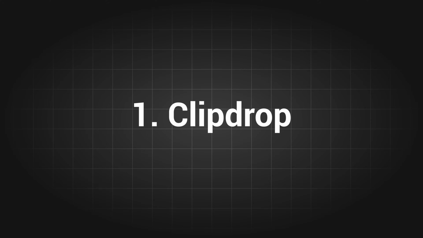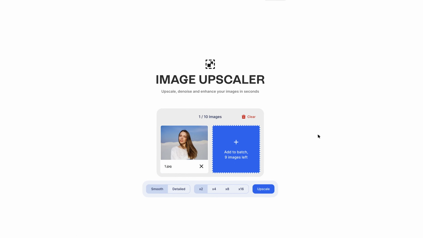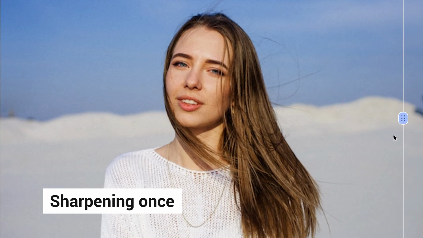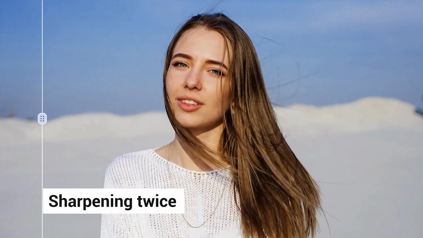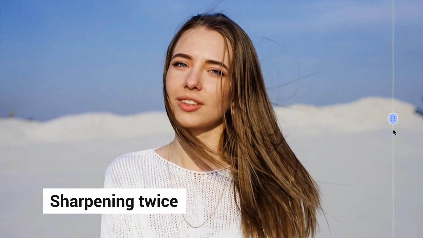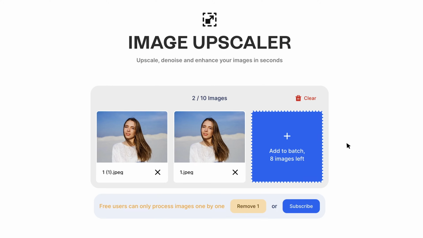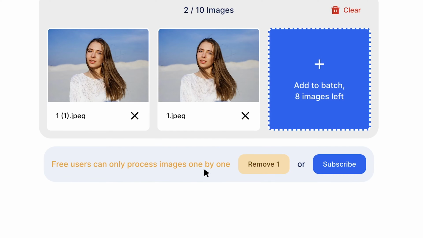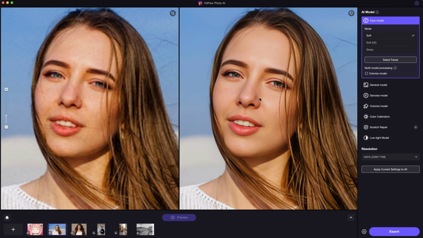Clipdrop is a fantastic tool for beginners to sharpen blurry images. You can access it in a web browser without downloading anything. It provides 20 images free upscaling to 2x for free users every day. You can repeat the process until the blur is removed. And it shares the same tech as the famous open-source AI image generator, Stable Diffusion. So it would be ideal for beginners to experience. But if you want to unlock other features like up to 10 images batch processing, it will ask you to be a pro user.